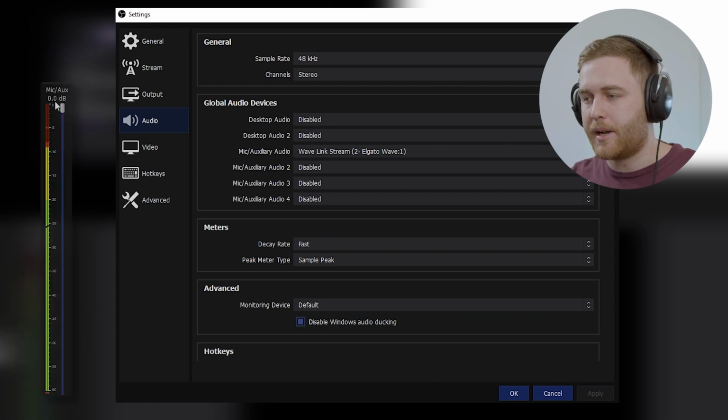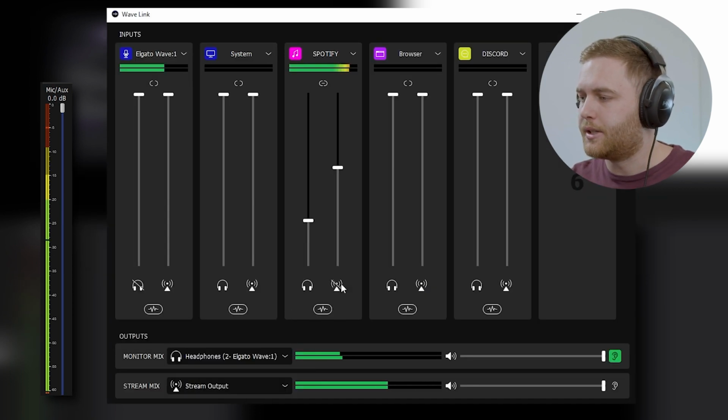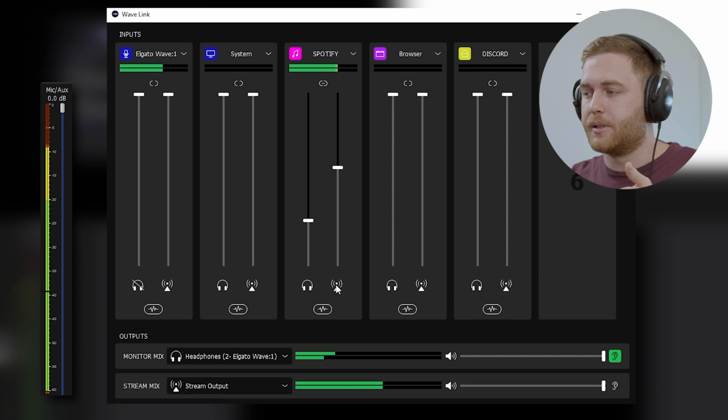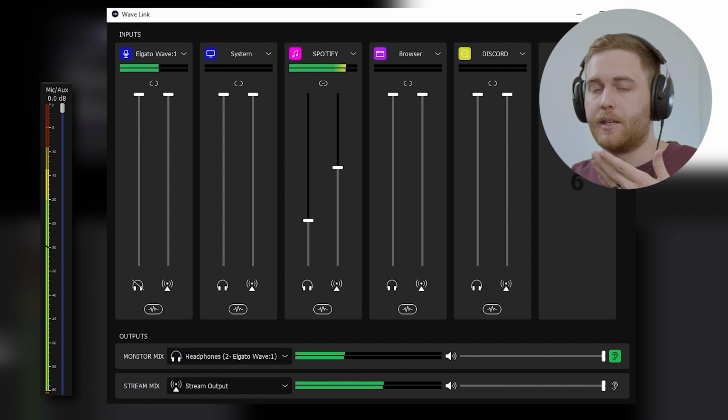Now you can see my microphone showing up in the OBS audio as well as the music. But you can see here, if I mute the music going to stream, it's not going to show up in OBS. But if I unmute that, music's going to show up. If I mute my microphone to stream, my microphone's not going to show up in OBS. But if I unmute that, now it's going to show up.